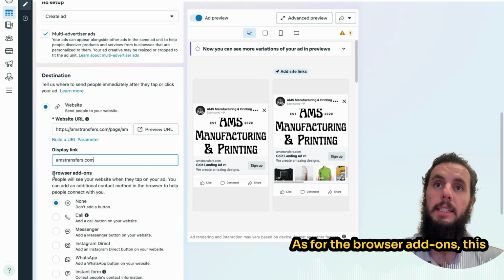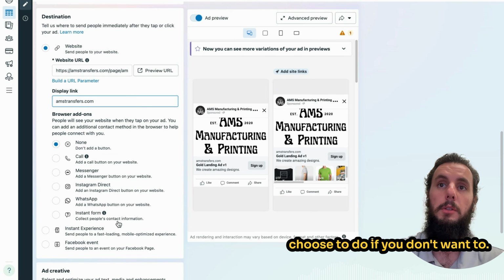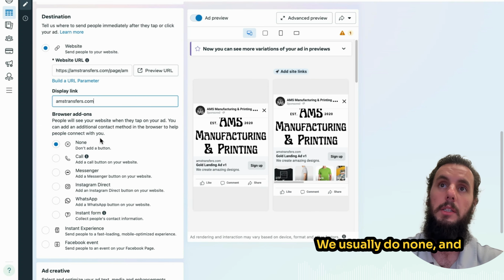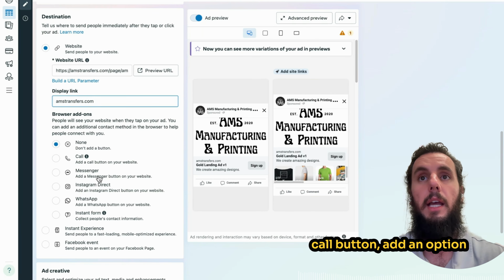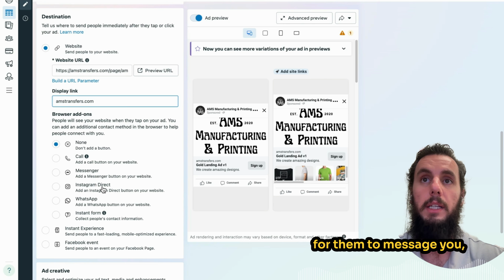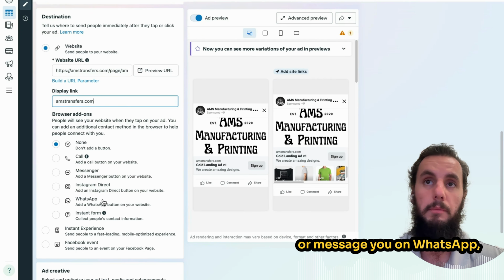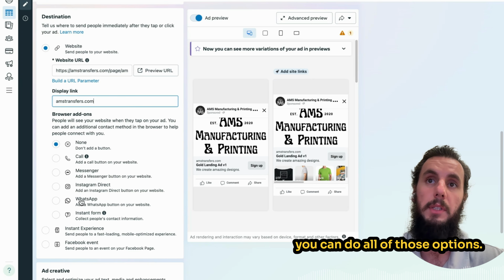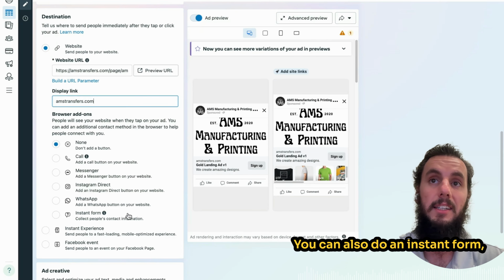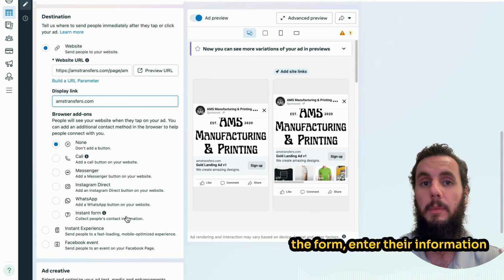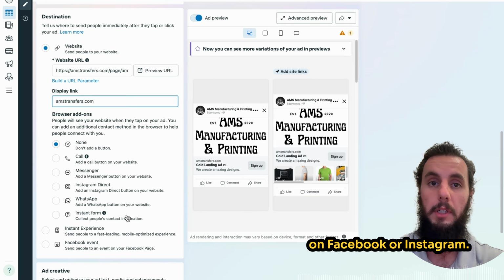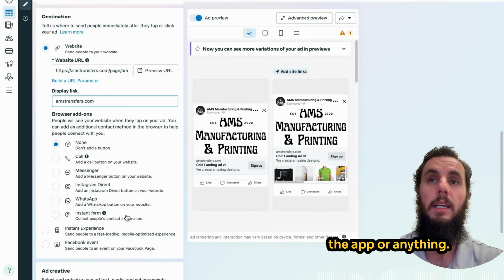As for the browser add-ons, this is something that, again, you can choose to do if you don't want to. We usually do none, and we're going to do that today. But if you wanted to add a call button, add an option for them to message you, Instagram direct message you, or message you on WhatsApp, you can do all of those options. You can also do an instant form, which is where they actually fill out the form, enter their information on Facebook or Instagram. They don't have to leave the app or anything.